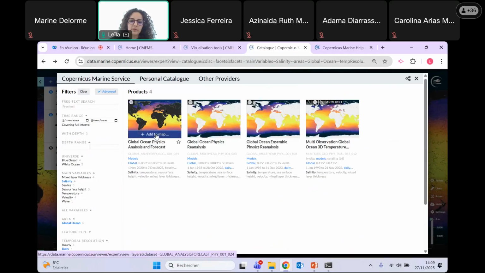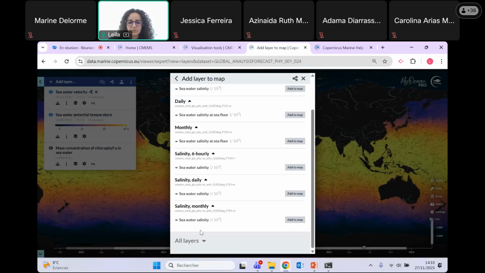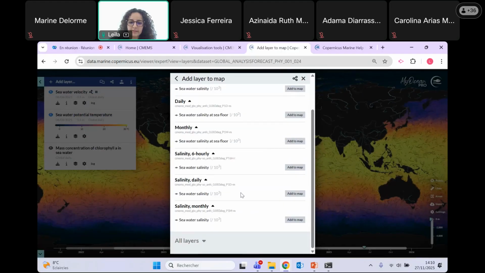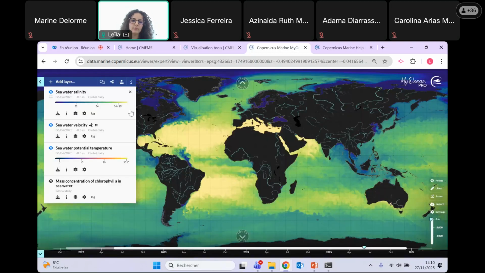So I have to click on Add to Map. And first, you can see that we have all the layers that are relevant to the salinity, the filter we have selected. And at the bottom, you have all the other layers. So I said that I wanted daily salinity data. So this is the layer that I'm going to add to the map with this button. And now you can see that the new layer was added.